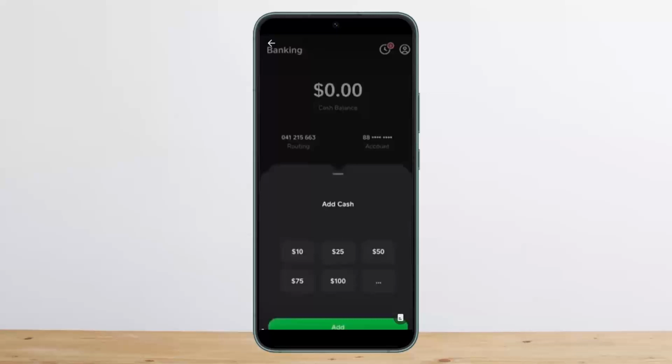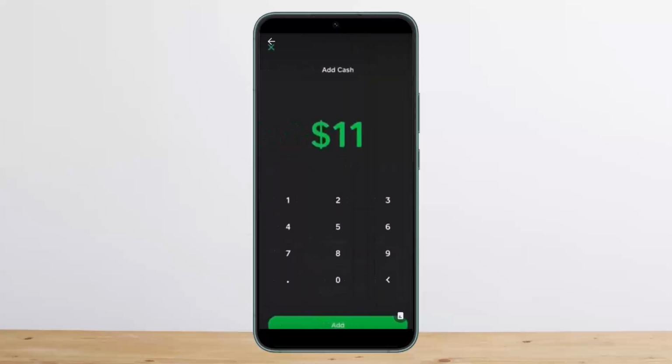Once you do so, enter in your amount, and once you enter in your amount, simply tap on the Add option. Right, once you tap on the Add option, the next thing you want to do is go ahead and tap on Add, and then it will start loading up.